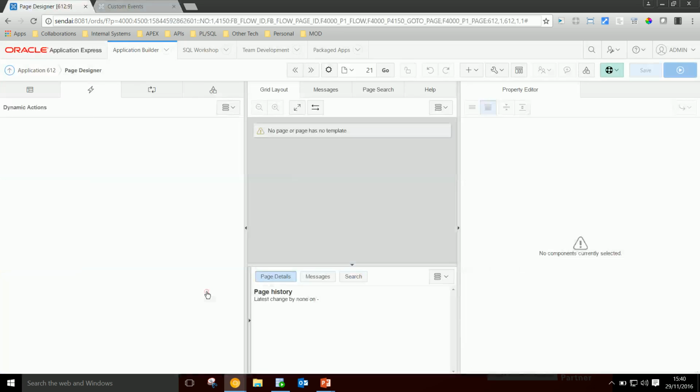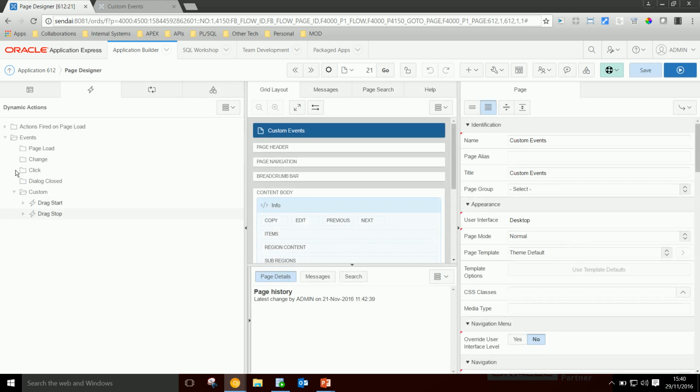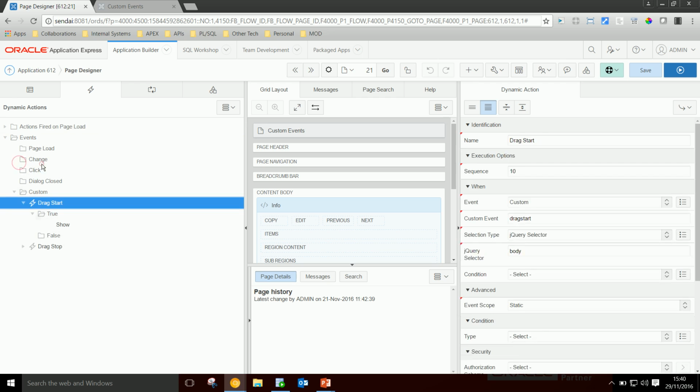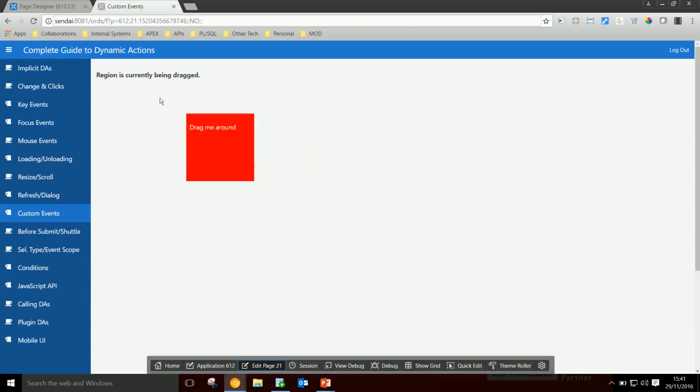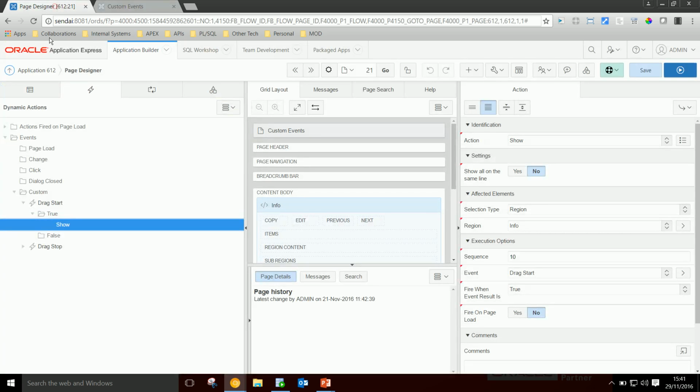So if we edit the page, we've got these two custom dynamic actions. The first one is drag start, and this is using the custom event drag start, and that's whenever that happens within the body of the page. And all that's doing is going to show our info region, which says region is currently being dragged.